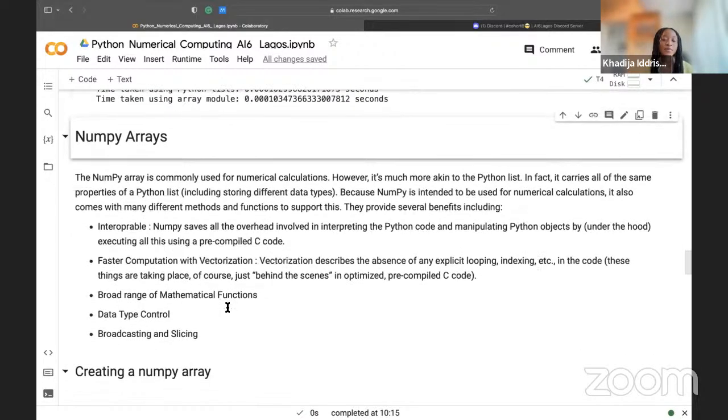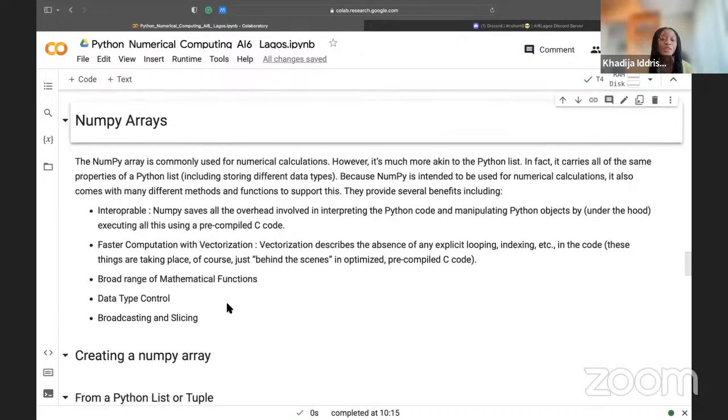We can also use NumPy for a broad range of mathematical functions. We don't have to do things from scratch, like finding the square roots of every element in the list and stuff like that. NumPy gives us a lot of functions that we can use to do this. And we can also use different data types in NumPy.